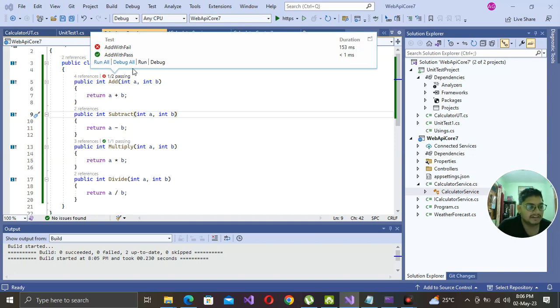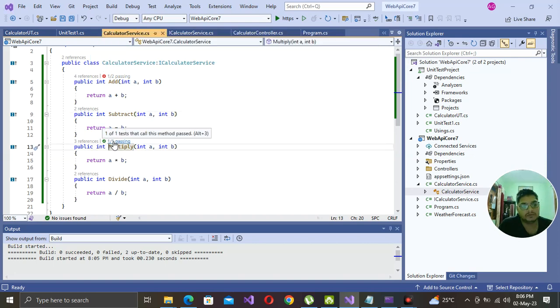Here we have tested this method, and we wrote two test cases for the add method. One passes and one fails, and the same for multiply. For multiply we have written only one unit test and that passed.